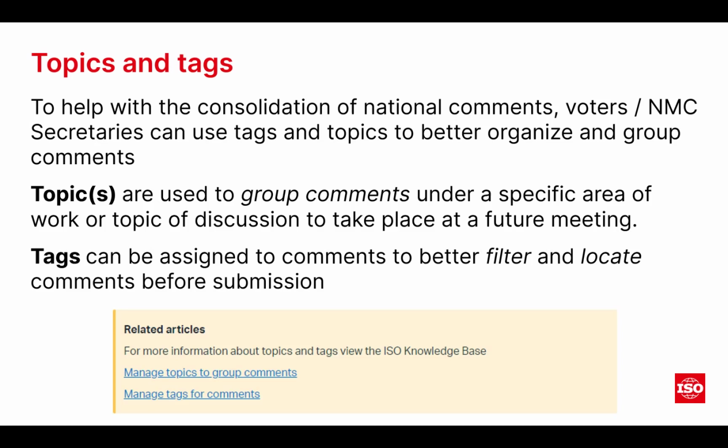Essentially, the topics work like a bucket. You can only add one topic at a time to a comment, very much as if you were putting that comment inside a bucket. Tags, on the other hand, are an additional piece of information to help you better filter and locate your comments before submission. This is much like adding a label to your comment, and you can add as many labels as you want. These can both be added within the Manage Comments dashboard.